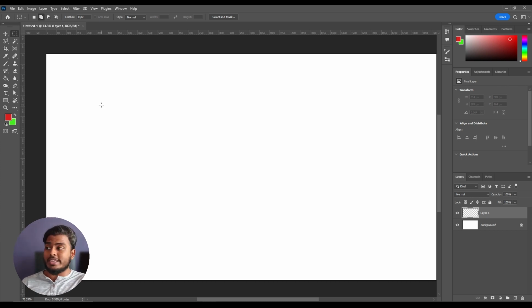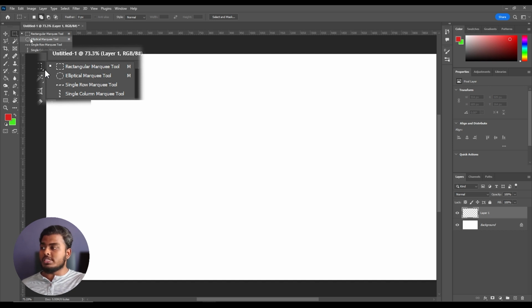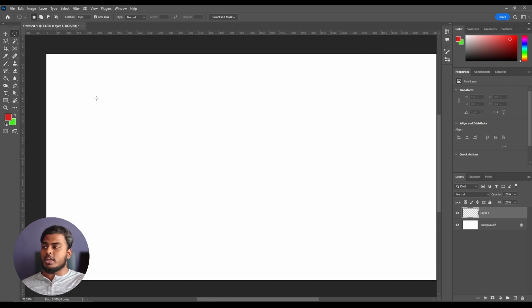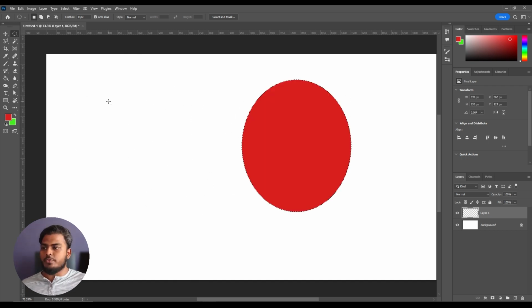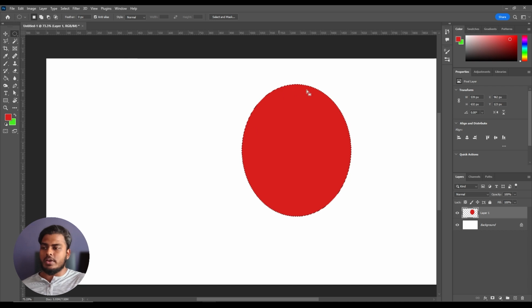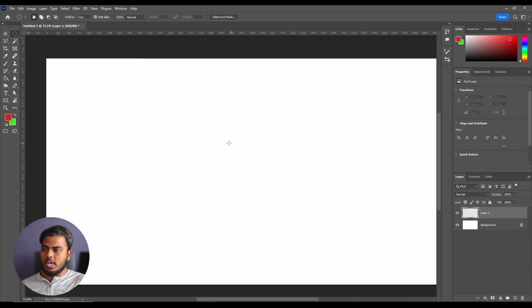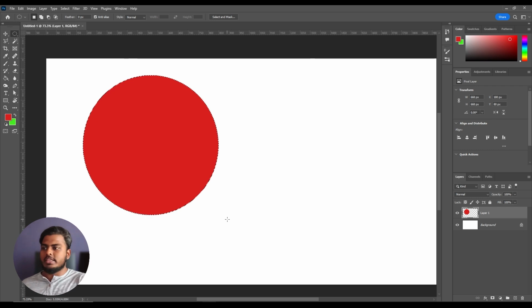So this is all about the rectangular marquee selection. In that we have the drop down options, elliptical marquee selection. In this elliptical marquee selection, we can create circular selections. See, if we fill the color, it will fill the color in our circular selected area. Ctrl D, deselect. If we want to select an area in a perfect circle, just hold Shift and drag the selection. Got it? Like this.